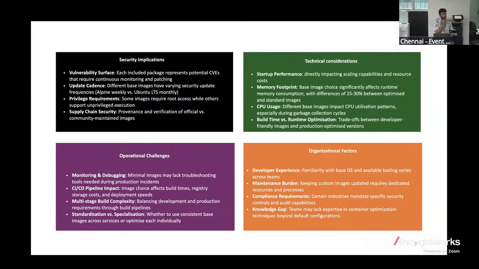I'll go through some of the things we need to consider. Choosing an image should be a straightforward thing, right? When you look at it from a project scope, from a squad scope, it is simple. But when you look at it from an enterprise organization level, it's always complex because you have to consider these four things, like what the security implications are. For example, the vulnerability surface: any image, any package that you include as part of your Docker image has to be monitored and has to be patched.